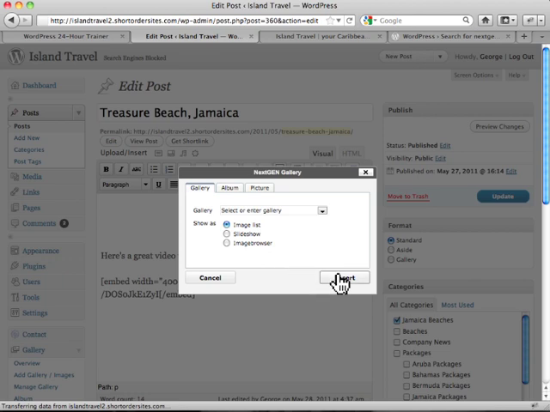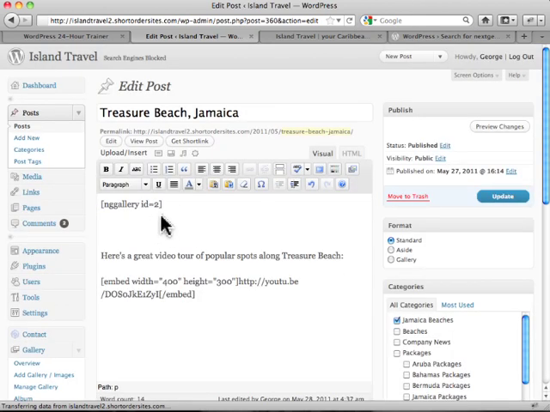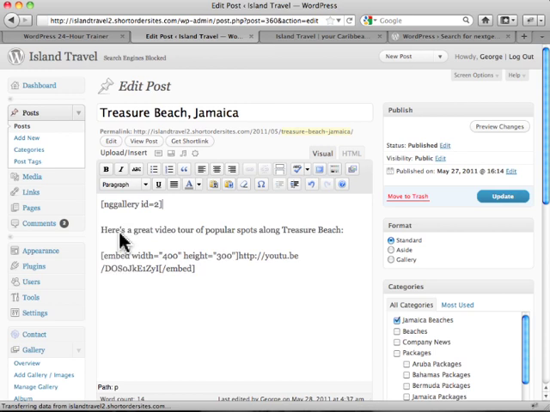And all I do is just insert. Let's choose one first. There we go, Life at the Beach. I insert it right there. All it does is create a short code. I'll just tidy up that space there. Let's hit Update.